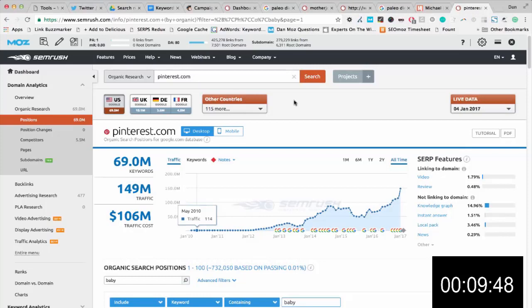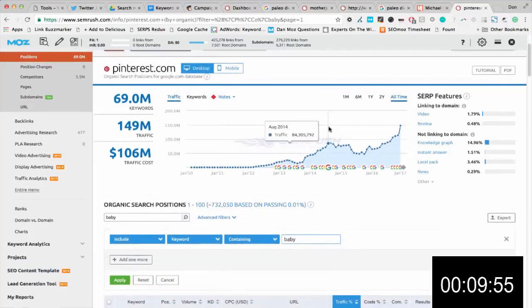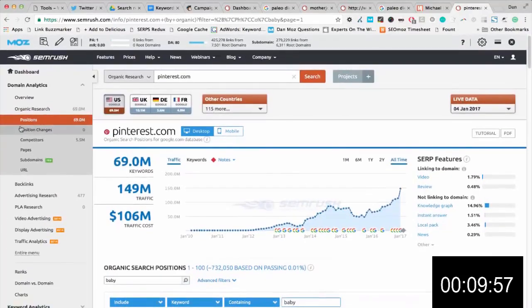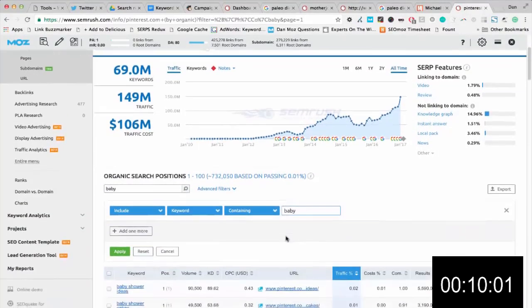This is an example that I sort of already knew about, so I've already kind of set this up here. So you're going to plug Pinterest.com into organic research, and instead of going to the pages report, you're going to go to the positions report. I find this to be a little bit quicker and easier with a large site.